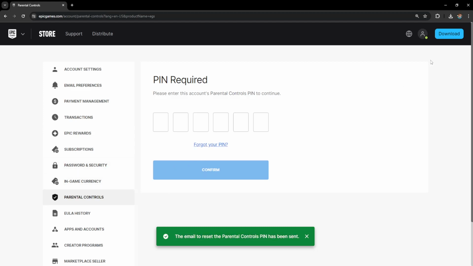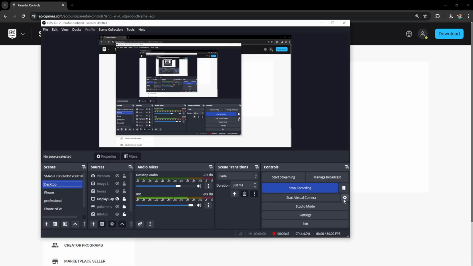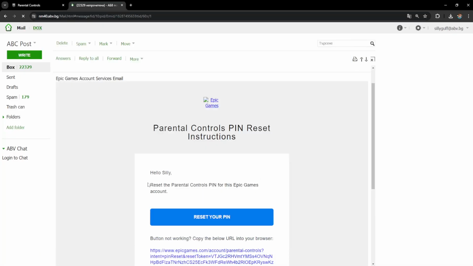So now we want to enter the email associated with this Epic Games account. So I'm going to come back in a sec. Okay, so the email looks like this. Hello, reset the parental controls PIN for Epic Games account.